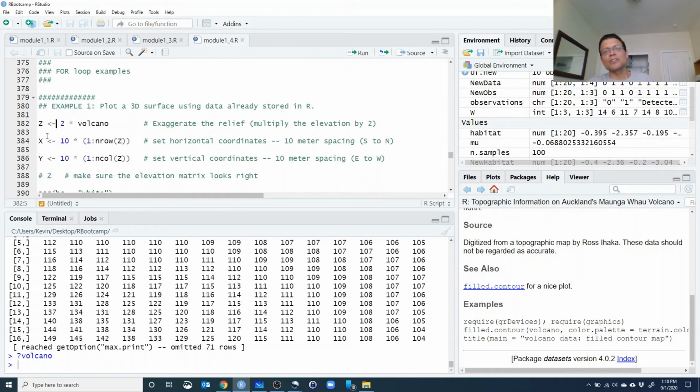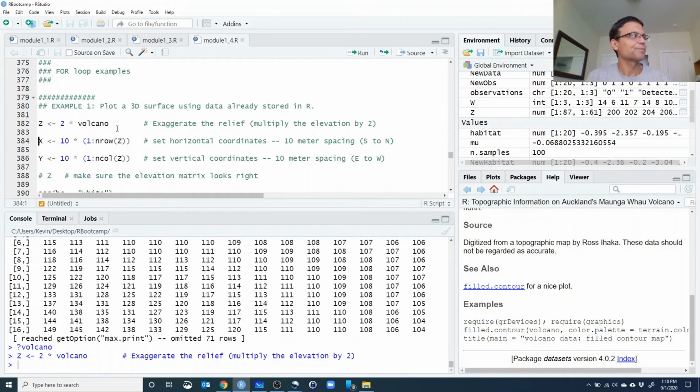First of all, we're going to exaggerate the relief so that it looks more impressive in a visualization. So we're going to multiply the elevation by 2. That's going to be assigned a variable called z. Z meaning, in a space you have x and y coordinates, but now we're going to add a third axis, and that's going to be called z. So we're going to have z coordinate representing elevation, x and y coordinates representing location.